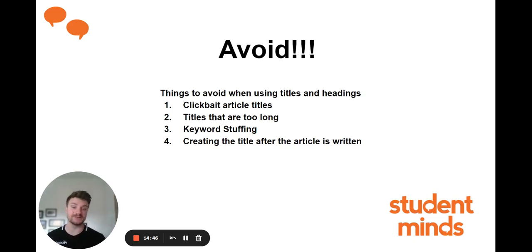Clickbait articles are bad. While it's important to grab the reader's attention with a catchy title, it's equally important that the title accurately reflects the content of the article. A title that is too clever or misleading can result in disappointment and frustration for the reader.